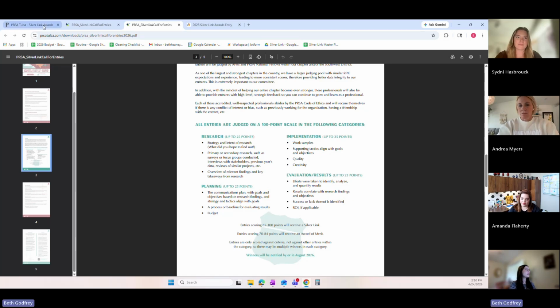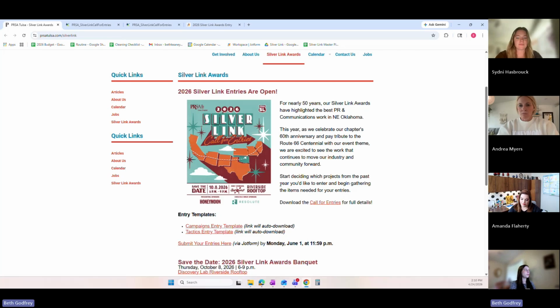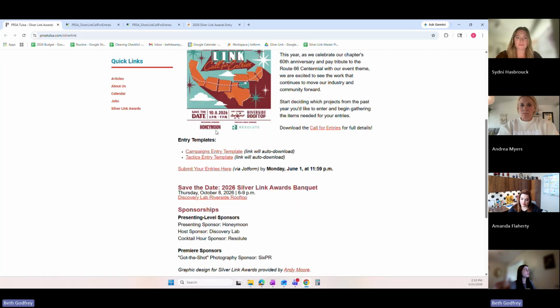So once you are ready to enter, you'll find a couple things here on the website. First are the entry templates. We have separate entry templates for campaigns and for tactics. Campaigns are obviously much larger, much more involved projects, so you're probably going to have more things to show in that. The campaigns template gives you more slides to lay that out. And if you click on either of these links, it will auto download as a PowerPoint template.